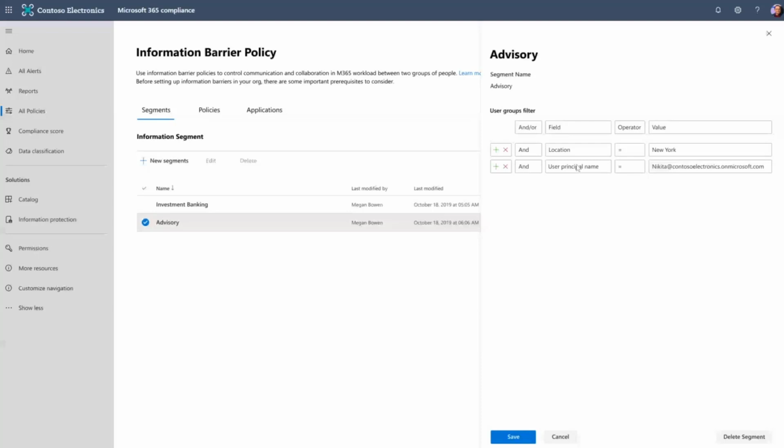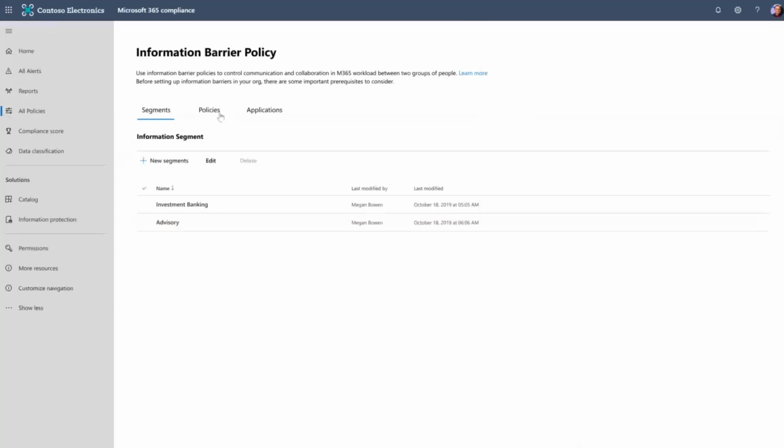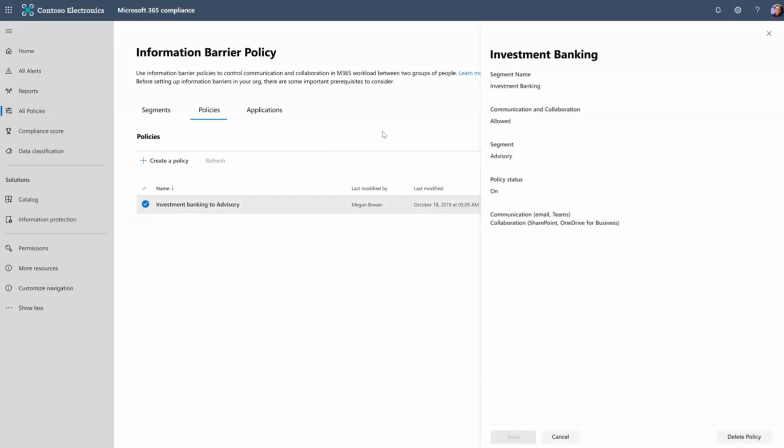Once the segments are defined, the next step is defining the policy. Typically, customers define a block policy. The whole idea is you do not want your investment bankers to communicate and collaborate with advisory. So here you can see that I have set up a policy which says the investment banking segment is not allowed to communicate and collaborate with advisory. When we talk about communication, it typically means email and Teams, and collaboration means SharePoint and OneDrive for Business, so all the shared resources.